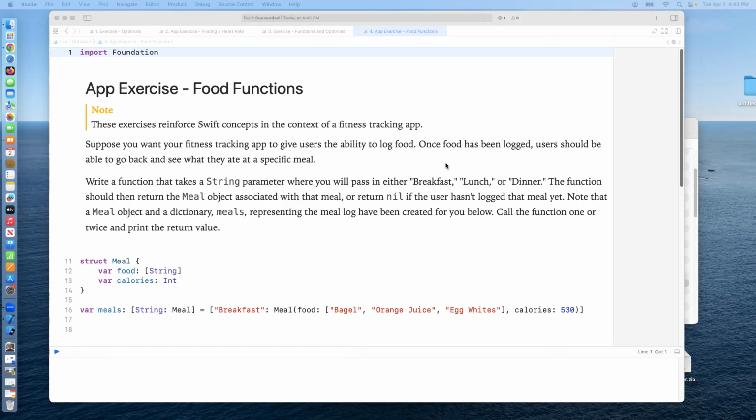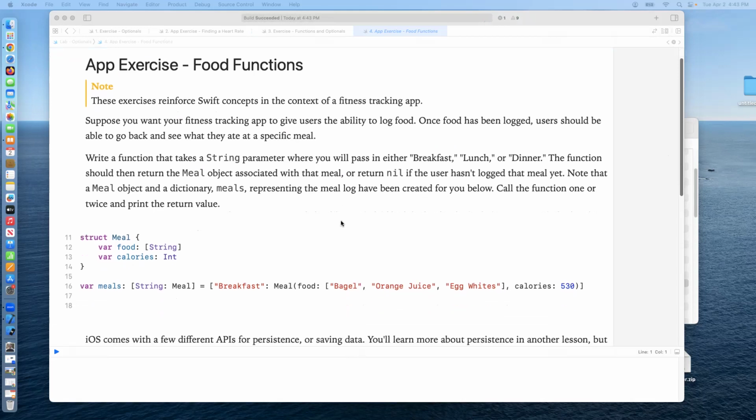You will notice we're importing Foundation up here at the top. All right, so back to the fitness tracking app. Suppose you want your fitness tracking app to give users the ability to log food. And once it's logged, they should be able to go back and see what they had at a specific meal. Write a function that takes a string parameter where you pass in either breakfast, lunch, or dinner, and then it should return the meal object associated with that meal, or nil if they haven't entered that meal yet.